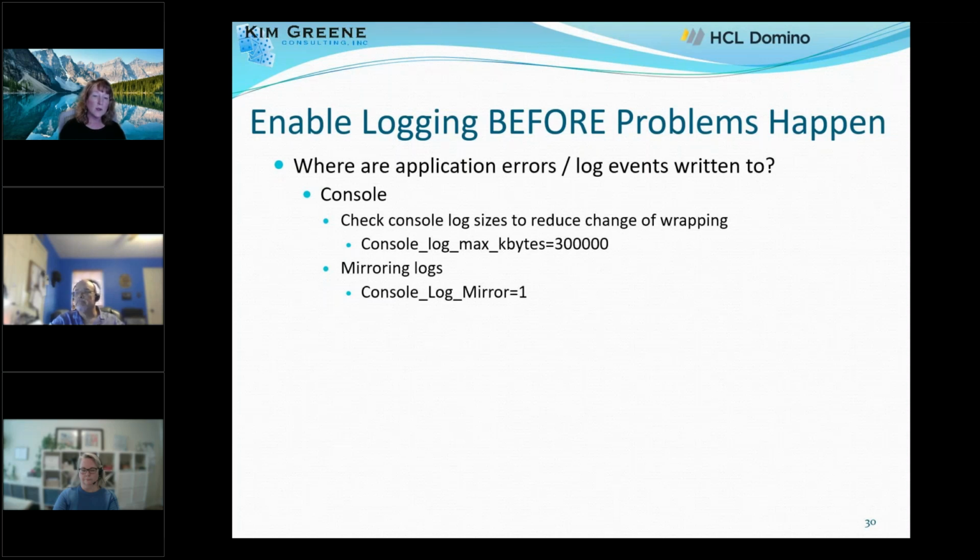And what this will do is it creates a separate file. You still have your console log, but it creates a separate file. And what it does is as that mirror log gets filled up, another one gets created. So now you're not going to lose any of your data. So that's a really handy thing that you can do for very busy servers.